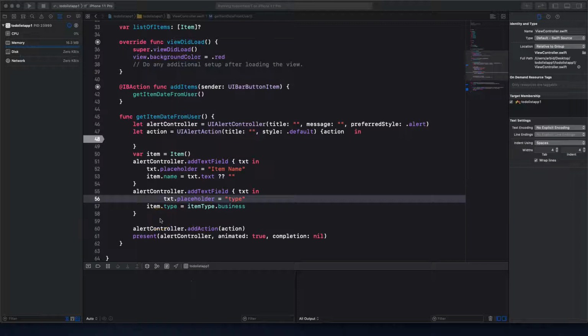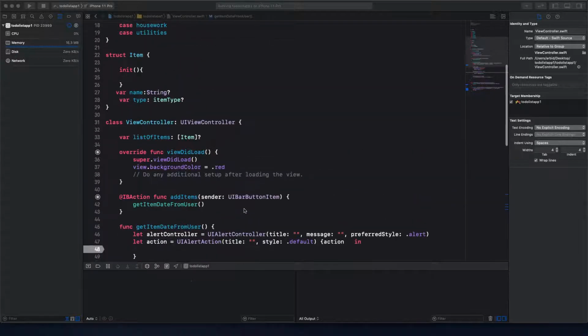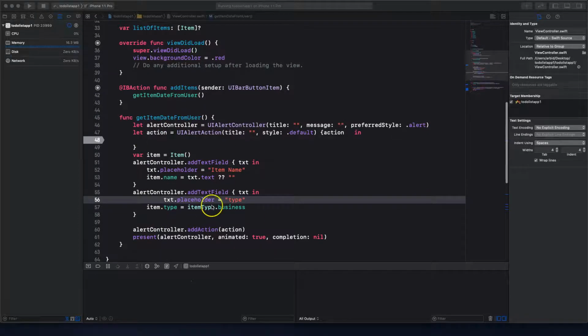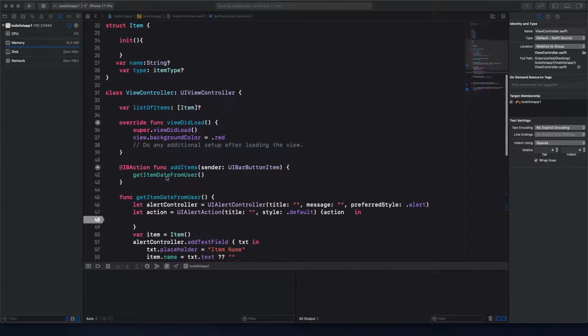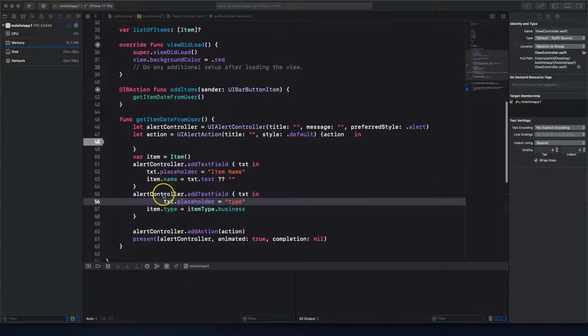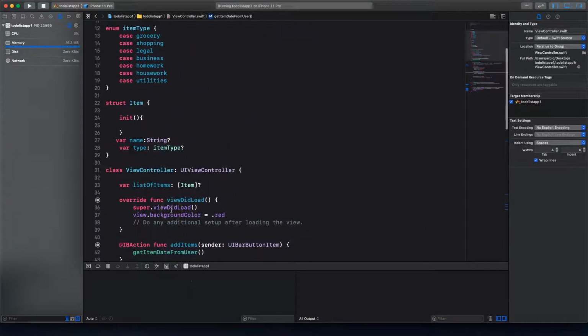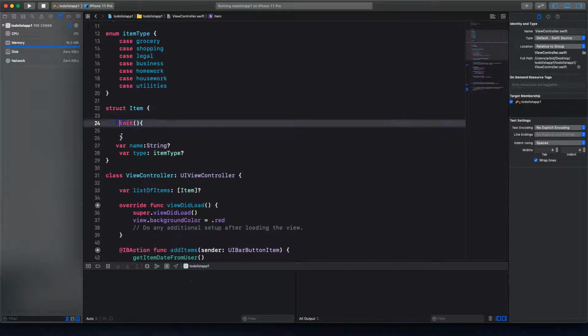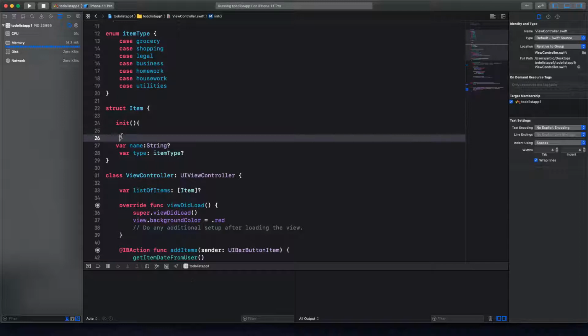Okay guys, we're gonna go ahead and continue the to-do list app. Last time we added an alert controller where we're adding the name, the date and the type. We're gonna take the date out so it doesn't get too complicated. We're just gonna leave the name and the type. And also I initialize this struct to init so I can have an empty item.